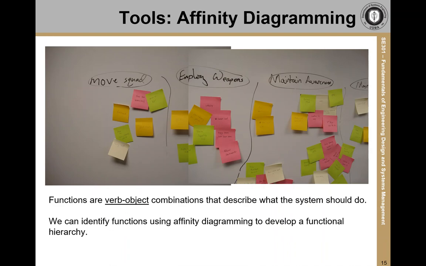One way we can, especially when you're working in groups, build out your functional hierarchy is by doing affinity diagramming. This is an example from a previous semester when we were looking at what a squad needs to accomplish. Each group member wrote different ideas on Post-it notes, different colors, one from each individual, and then they grouped them, saw some similarities, and came up with their overall functions.